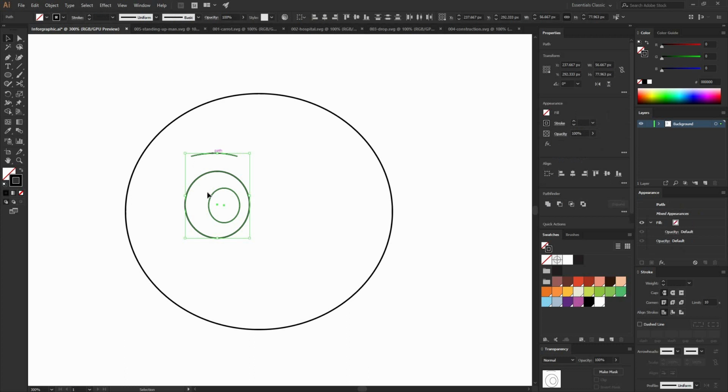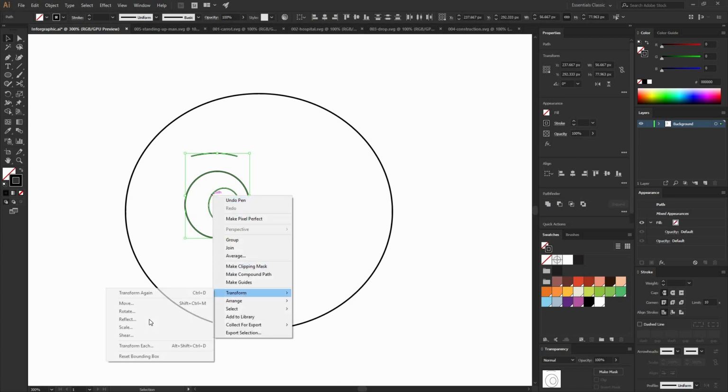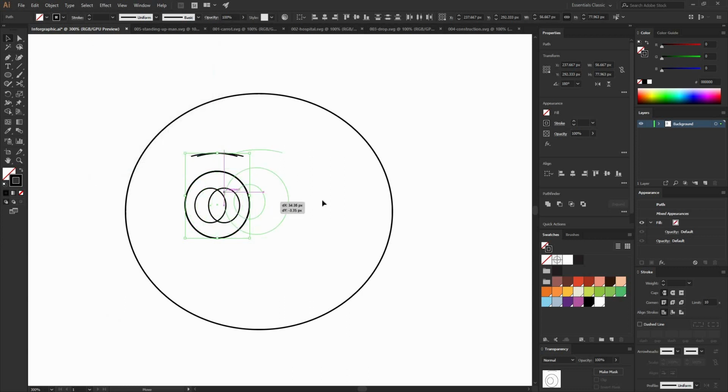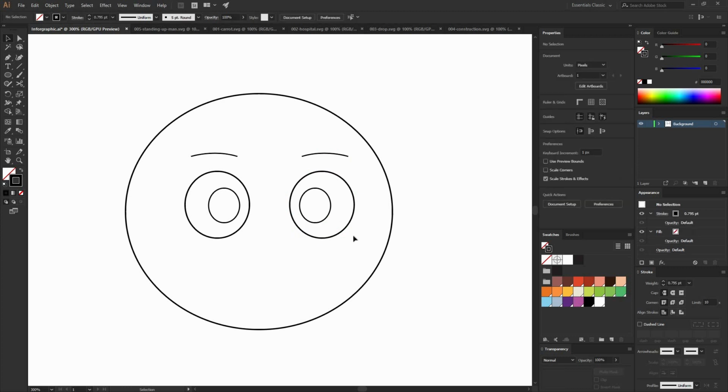Next, I'm going to select everything, right click, Transform, Reflect, and make a copy. Make sure that you're reflecting on the vertical axis. So just hit copy, and you can drag it by pressing Shift so it stays on the same line. And now you have your face.